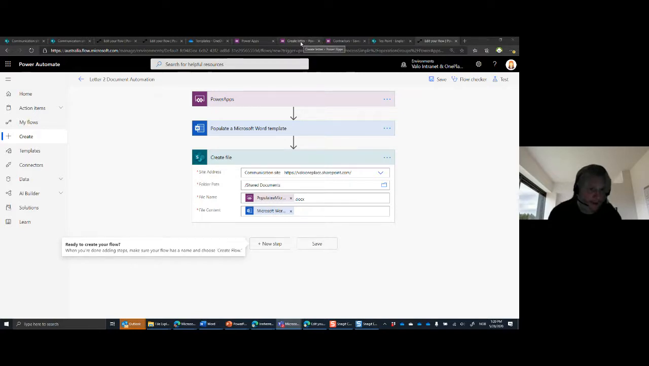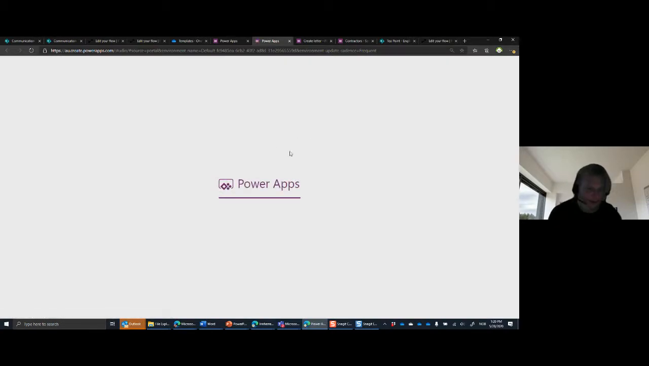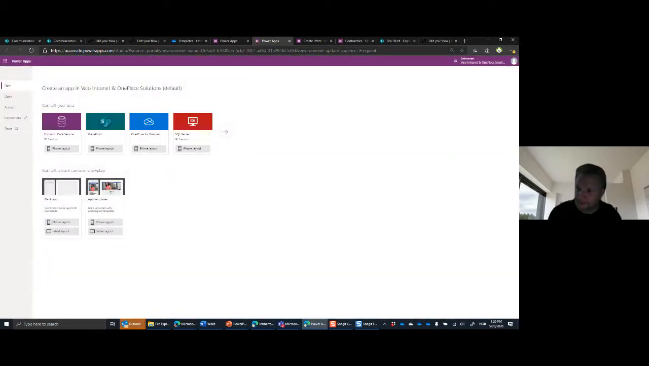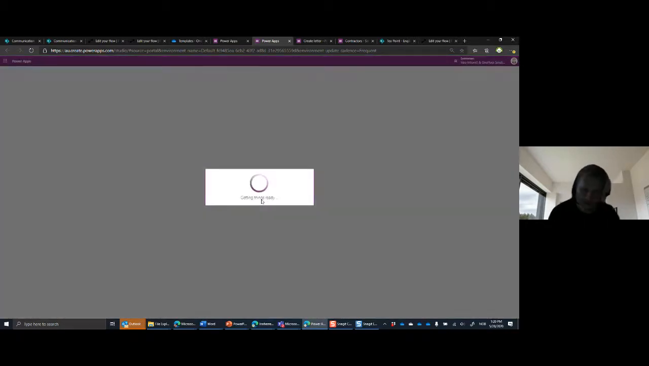Here I have already created a similar one, but let's see if the demo gods will still play on our side. They worked well for now. So let's try to also go in and create this one. So here I'm just going to do a blank canvas app, and we can use the phone layout or the tablet layout. It doesn't really matter. For this case, I'll just use the phone layout because it's just a really easy small form that I need to create.